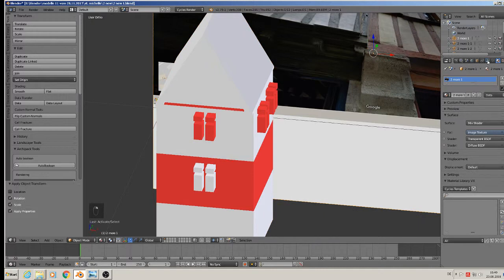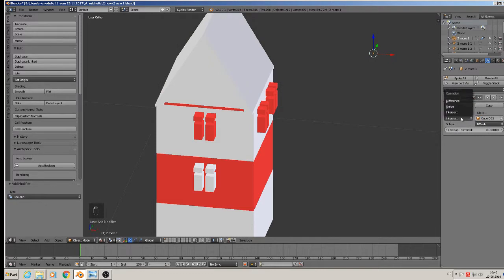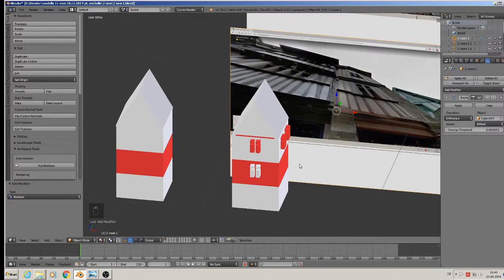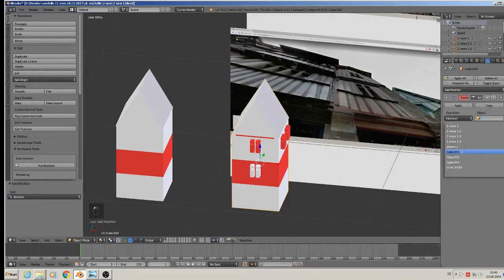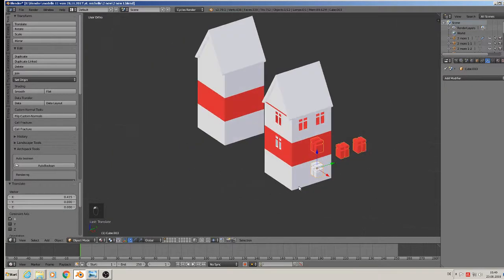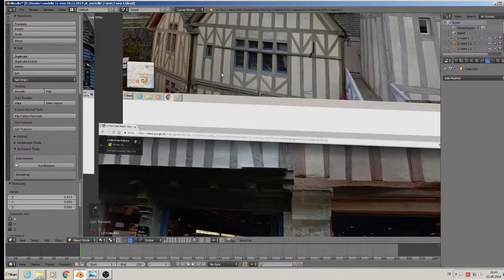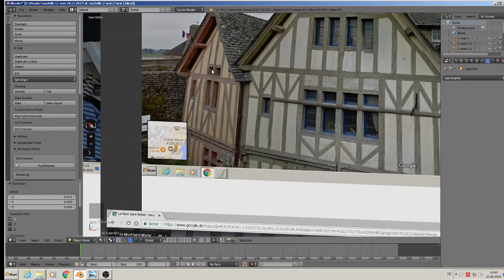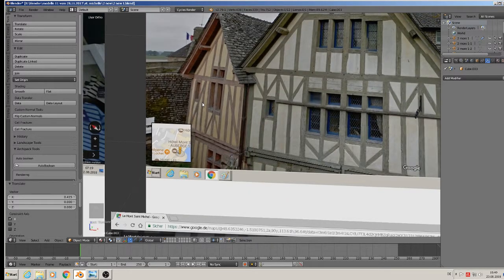Then we take the house, boolean, cube 3, difference, apply. That cuts it in. Now we must look at the back side. There we have that one, and there that is correct, that in the roof is a cut in there, and a smaller one on the left side.